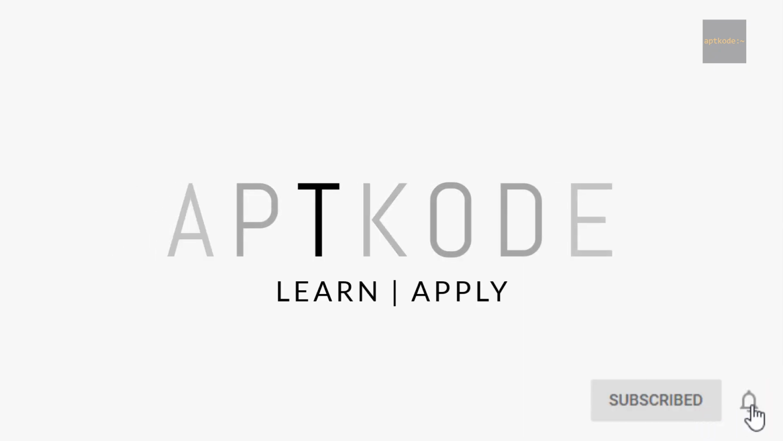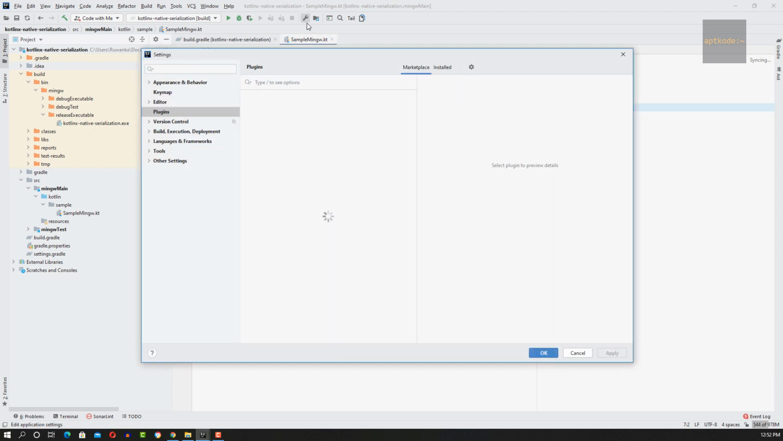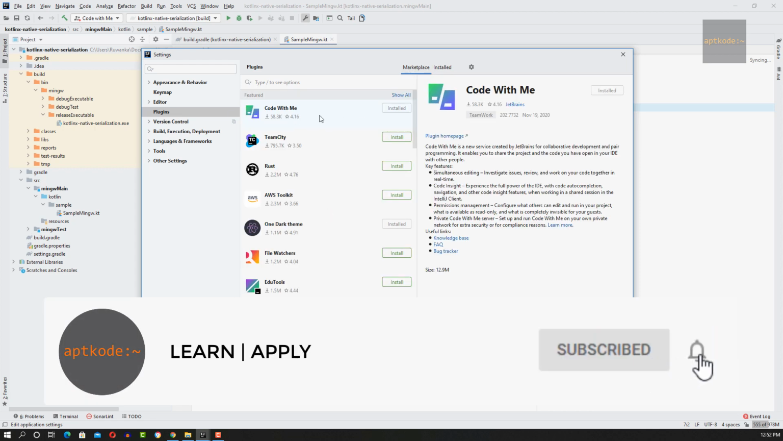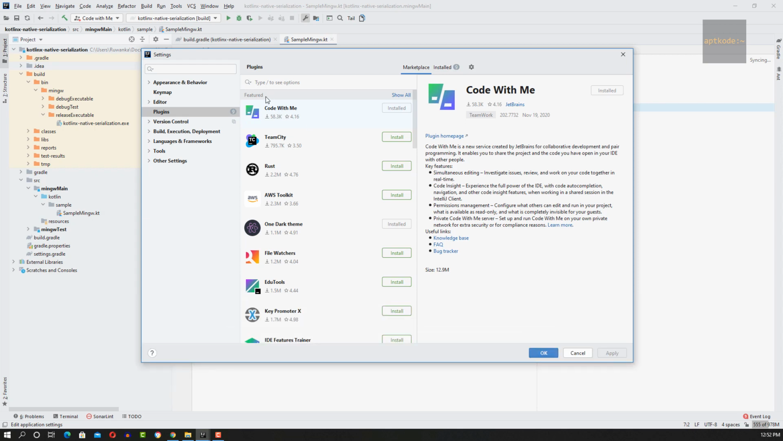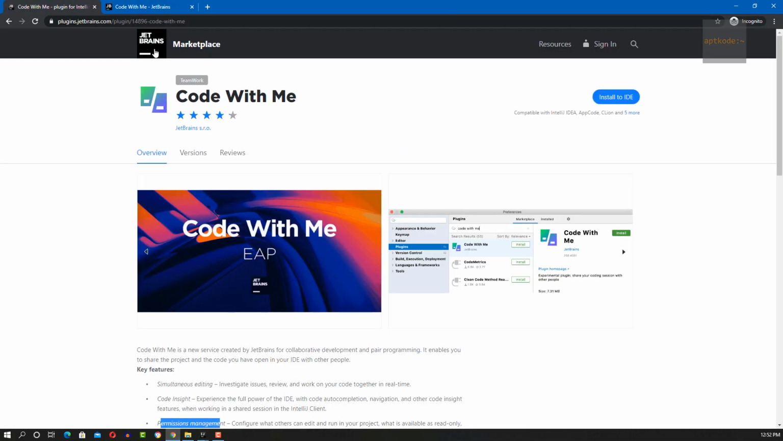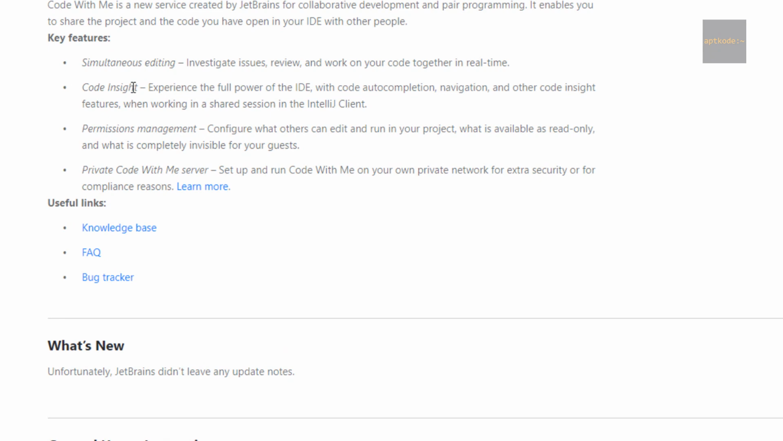Today I'm going to give you a tip if you are working remote, and this would be a great tool to have, right? So this morning I was going through a list of themes that I can install to have an appealing view. Once I opened the plugin section in IntelliJ IDEA, in the marketplace, I got this one at the top of the featured list, Code With Me. It's from JetBrains. So I went to the plugin page and it's kind of awesome, right? There's simultaneous editing, code insight, permission management, private Code With Me server.